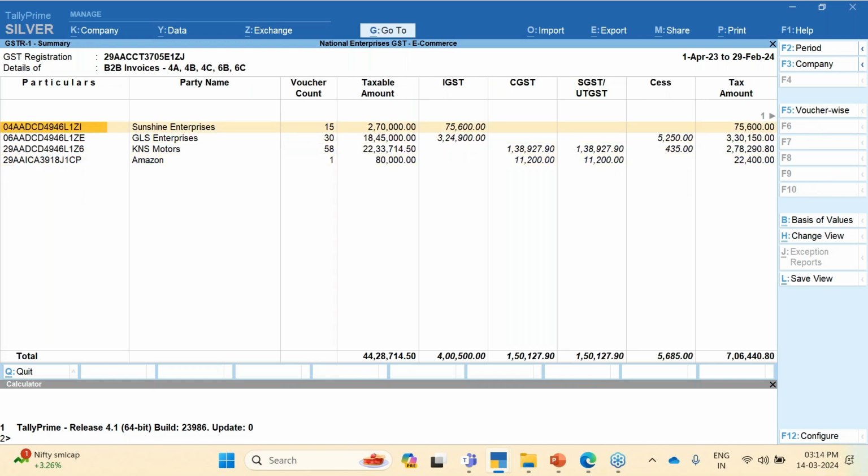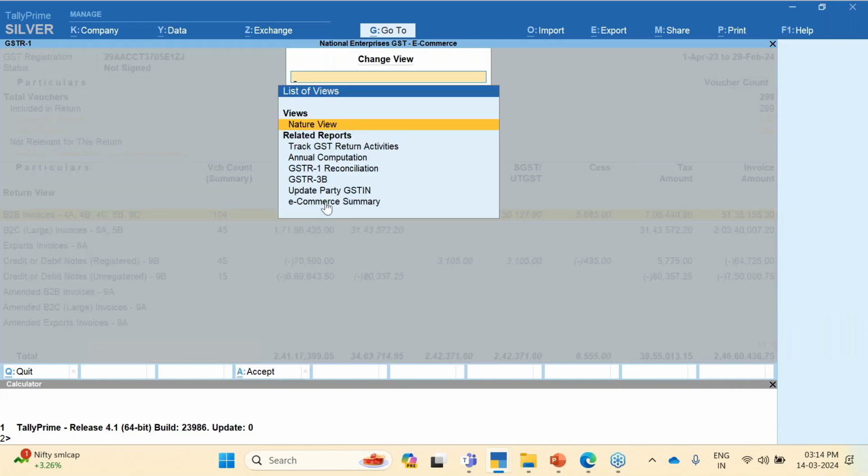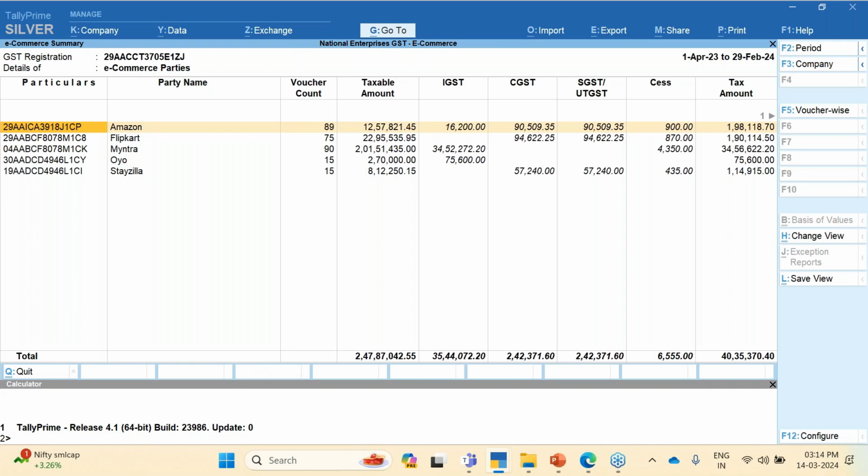And how are these transactions done online to be updated by the supplier in table 14? It's a very simple solution. We can just click on Change View here. We have given an exclusive report, the e-commerce summary. Here we are summarizing the complete e-commerce transactions, that is, the goods sold online through e-commerce operators. Just click here, and the e-commerce summary gives you the complete transaction details with a summary.